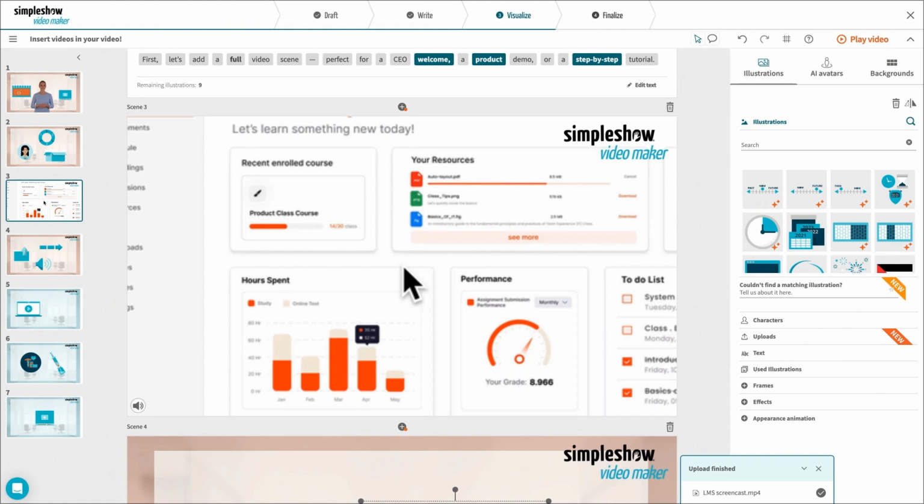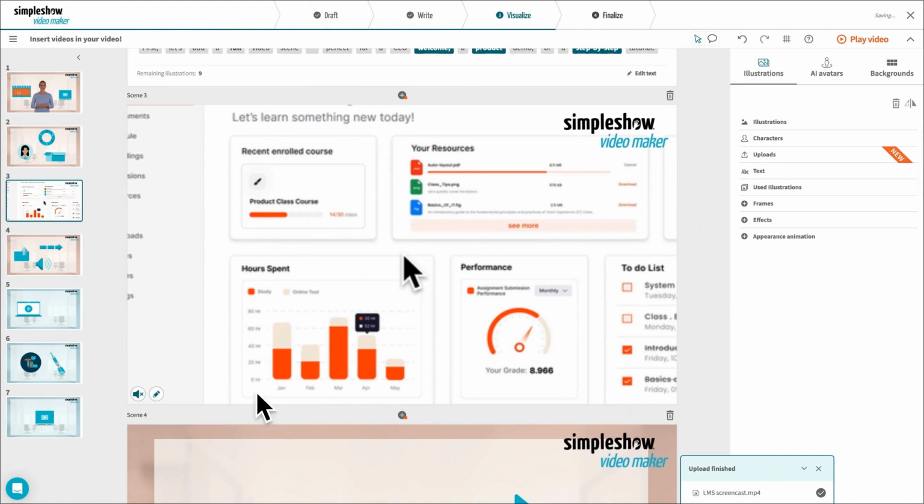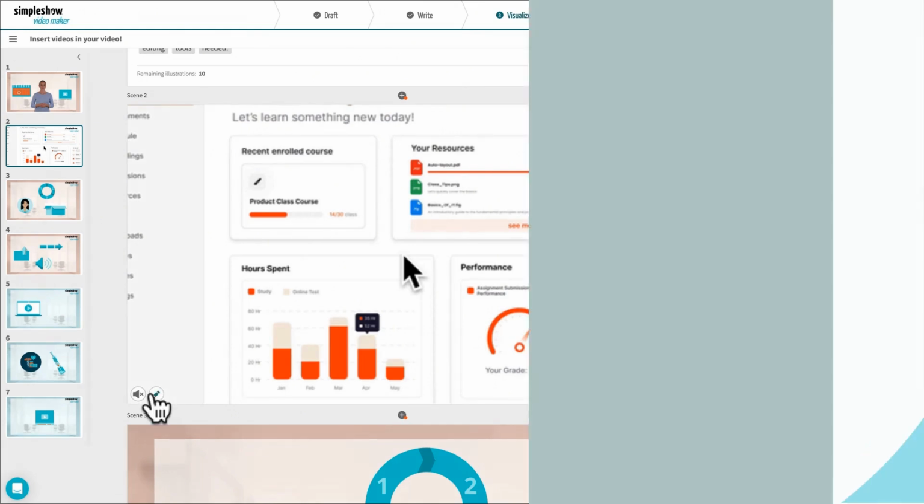Once it's ready, the clip appears in the storyboard like any other scene. From there, I can decide whether to use the original audio or swap it out for background music, and of course, I can drag and drop it anywhere in the video timeline.